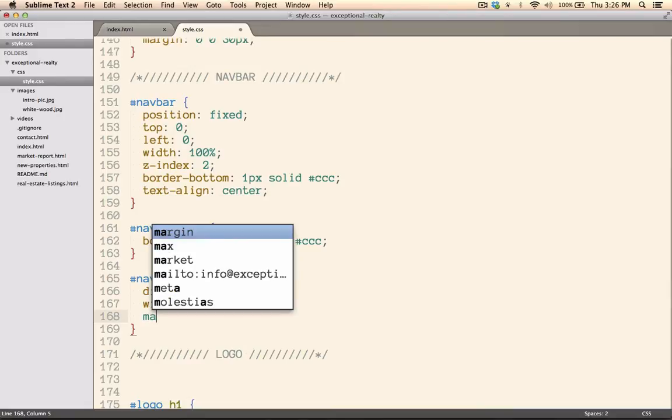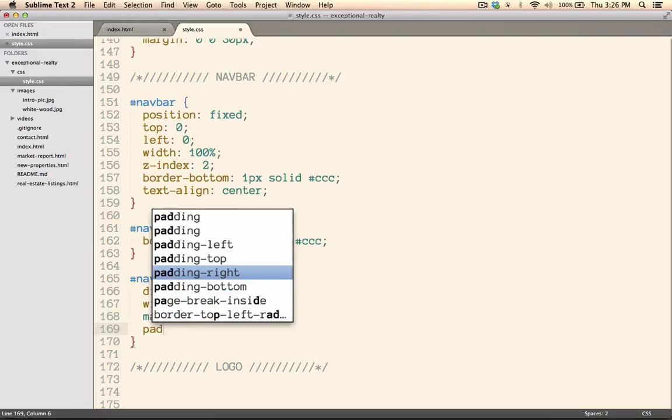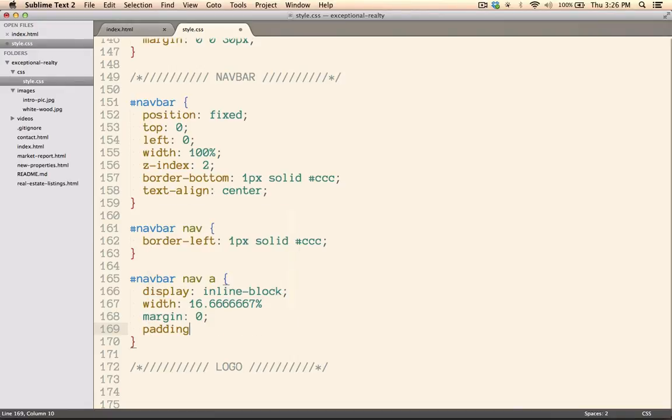And we want to make sure that these guys have no margin between them. Okay. And we also want to set some padding around the elements as well. So for the padding, we're going to do 22 pixels for the top and bottom, and we'll go ahead and do 0 for the left and right. Whoops, almost forgot to close a semicolon here on the width. Don't forget your semicolons, right?